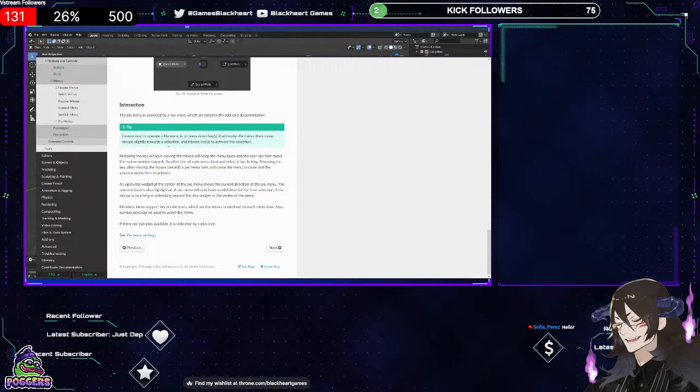Tip. Faster way to operate the pie menu is to press down keys to invoke the menu. Then move mouse slightly towards the direction and release the key to activate the selection.